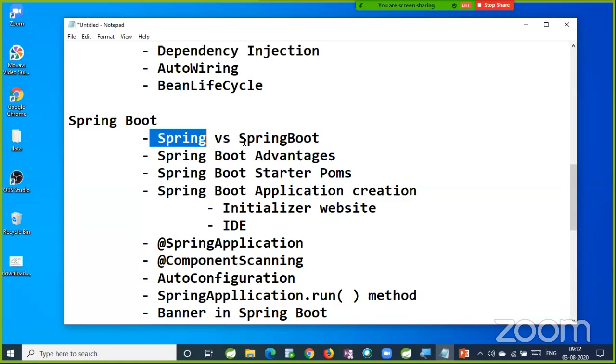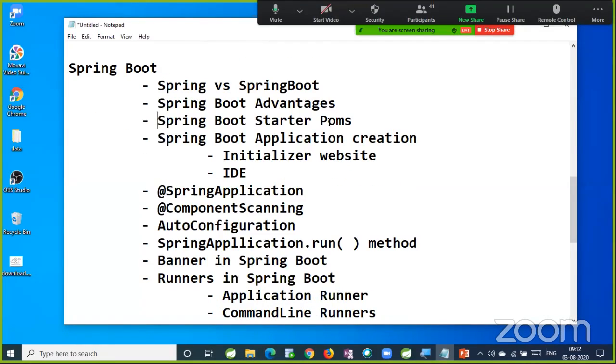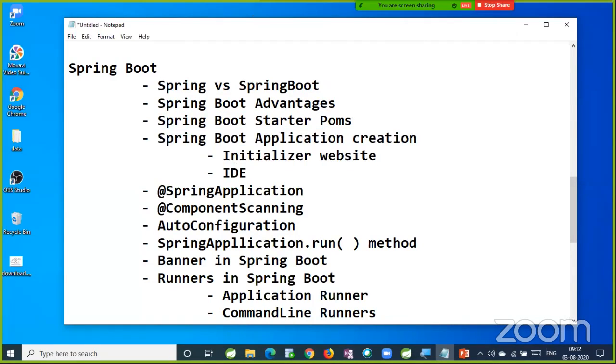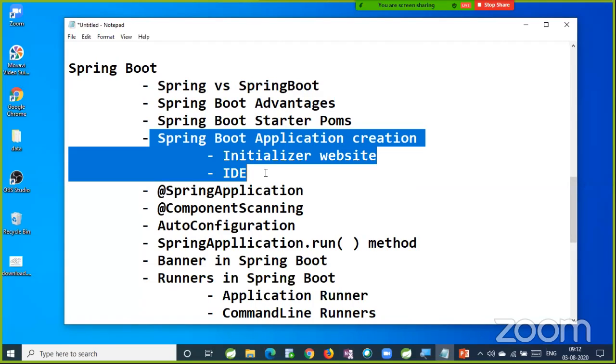What is Spring? What is Spring Boot? Why are people going with Spring Boot nowadays? Why is this much demand there for Spring Boot in the market? What are the starter forms in Spring Boot? And how to create our first application by using Spring Boot with an initializer website and by using IDE. Both approaches I am going to cover.